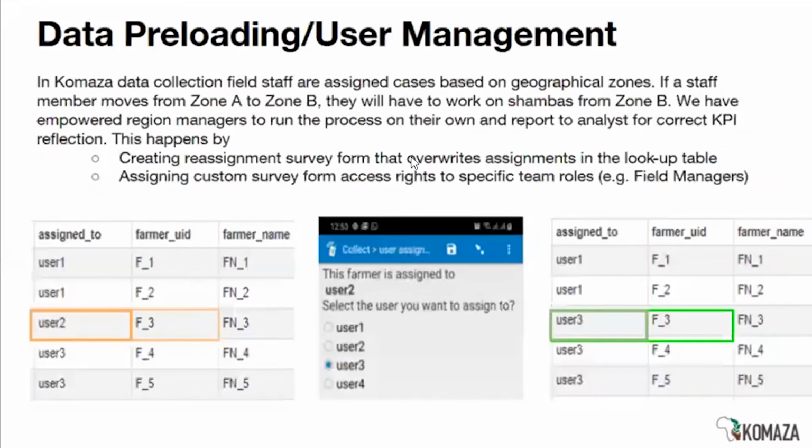Yeah, thank you. So the next case is more of user management. Our business is set up in a way that our data collection team works in different geographical zones, and you can have one of the staff members moving from one zone to the next. In this case, you also have to make sure the cases move from zone A to zone B, so you have to assign that staff movement.